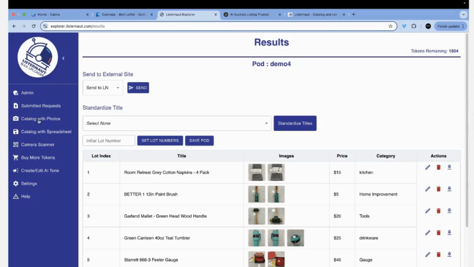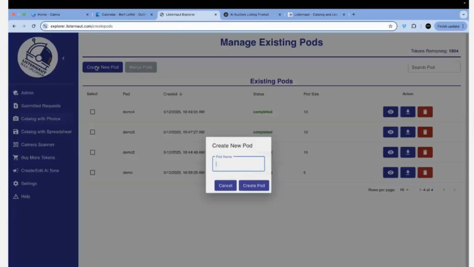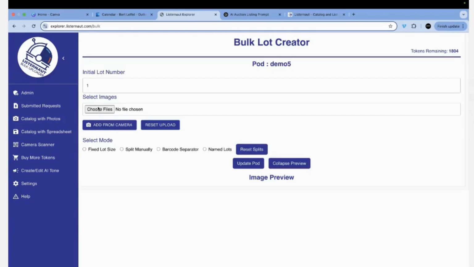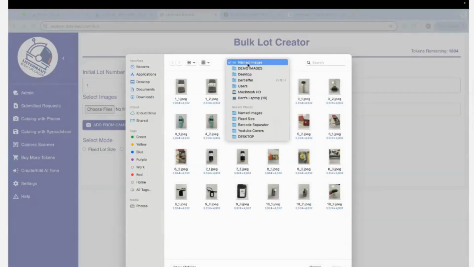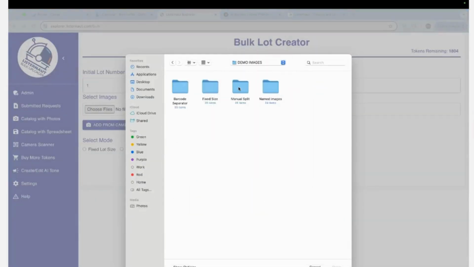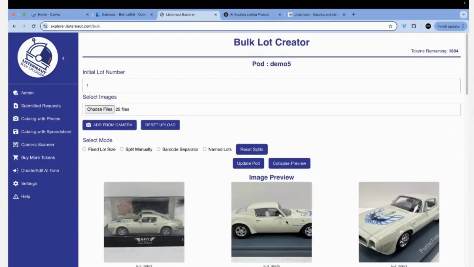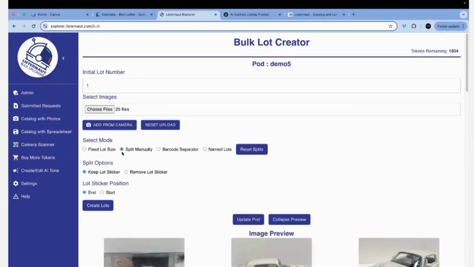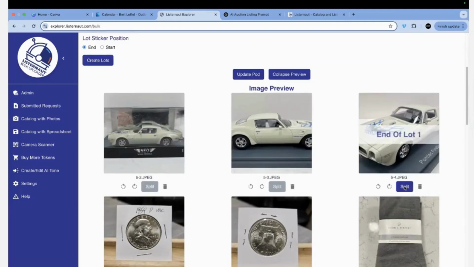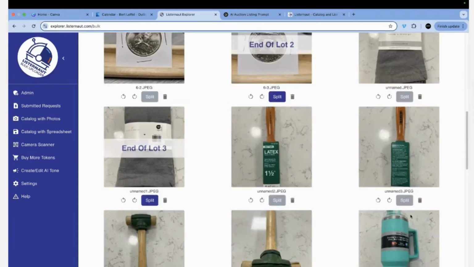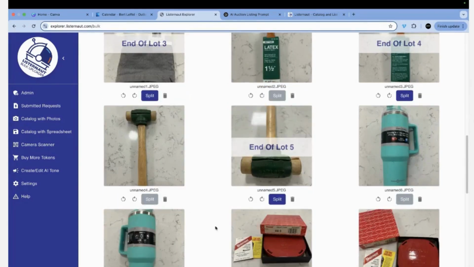And then the last process, what I'll show is how to upload photos and then do a manual split. Again, we're going to go bulk. We're going to choose files. I'm going to go back to a different folder. We'll pull those in. We'll click reset splits, and then we're going to do split manually. So all we do is we go to the last picture in the lot. We click split upon that image, and it's going to split these out.